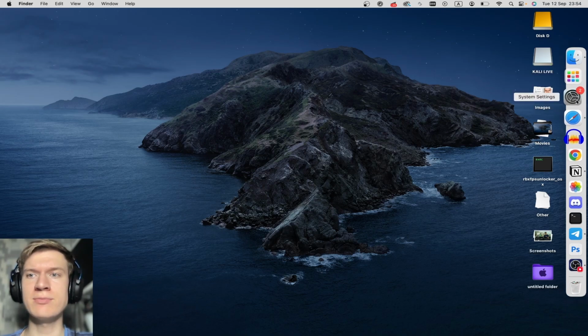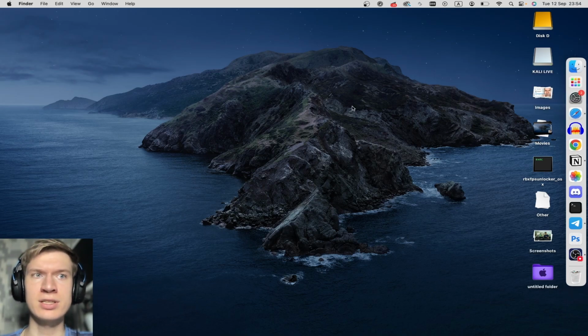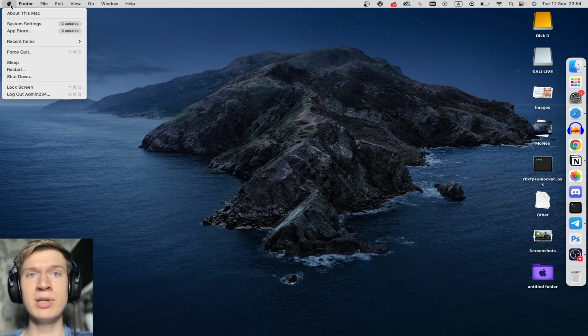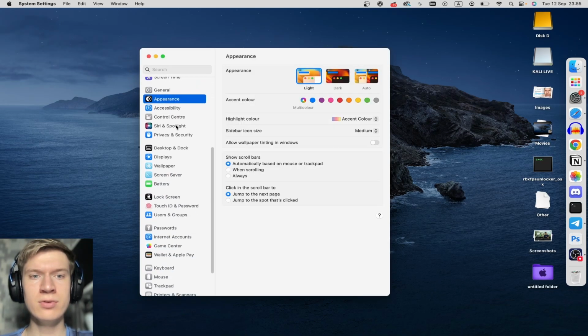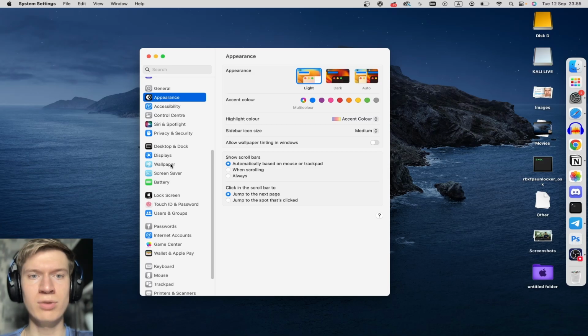Open up your System Settings in the dock, or just place your cursor at the top left corner and click on this Apple icon, and in the drop-down menu click on System Settings. And once you're here, scroll down and look for Wallpaper.